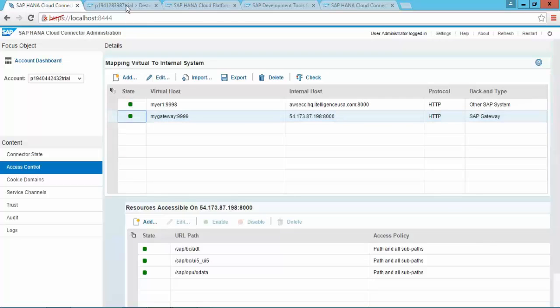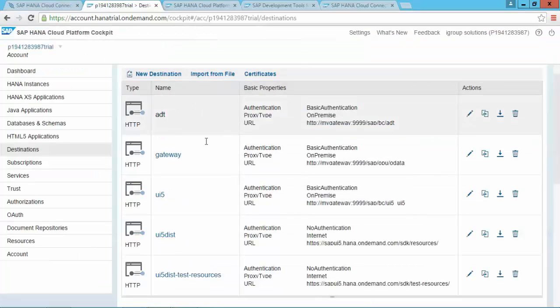So I'll go to my destinations. These are my destinations. We already saw in the previous session how to create destinations. I have created ADT, Gateway and UI5. So that is OData; ADT is for ABAP development, that means for RFCs, etc., we can use this. And another one is UI5_UI5, that means fetching BSP applications. That means importing our BSP application from on-premise systems to a cloud platform. So I have successfully done it.